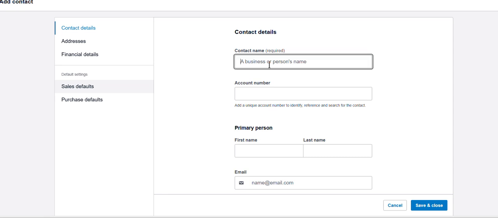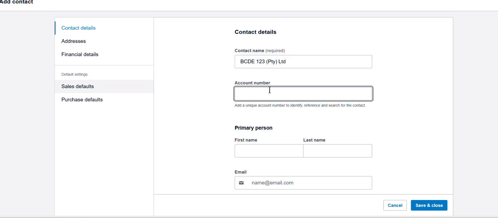On contact name, that will be the name of the customer that you want to add. For example, my new customer is BCDE 123 PTY Limited. That's my customer that I want to add, right? So account number, that will be the reference. For example, this one I can say BCD 100.